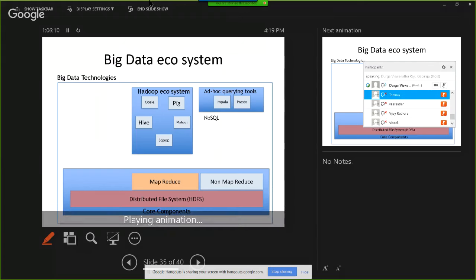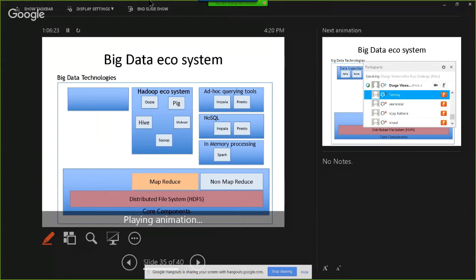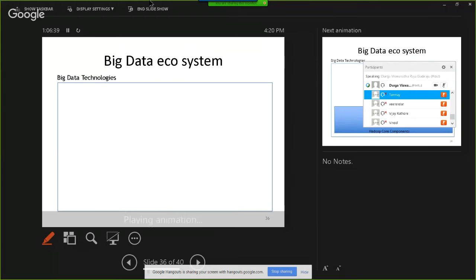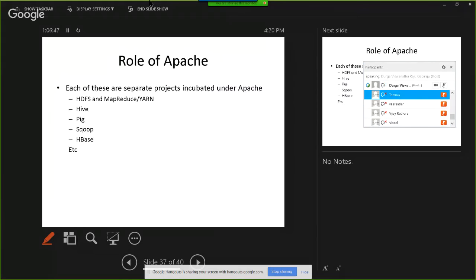And then NoSQL, okay, this is wrong. There it should have HBase. Yeah, HBase, Mongo, etc. In-memory processing, Spark, and then data ingestion tools, Kafka, Flume. These are all non-MapReduce based ingestion tools. Sometimes if you want to do any analytics while ingesting the data, you can use Storm or Flink.